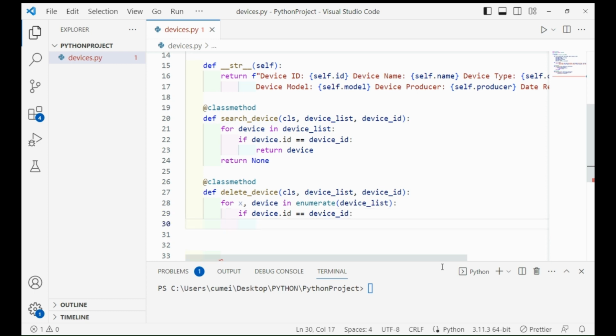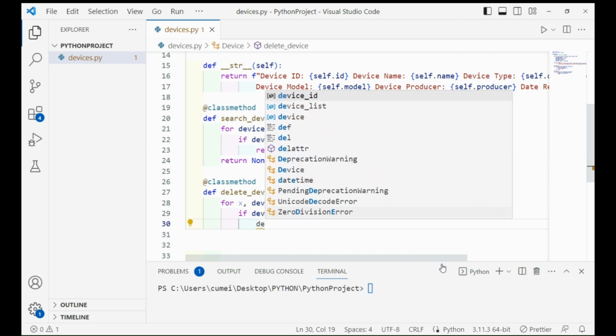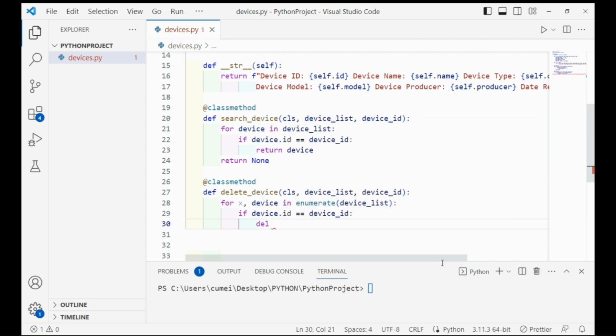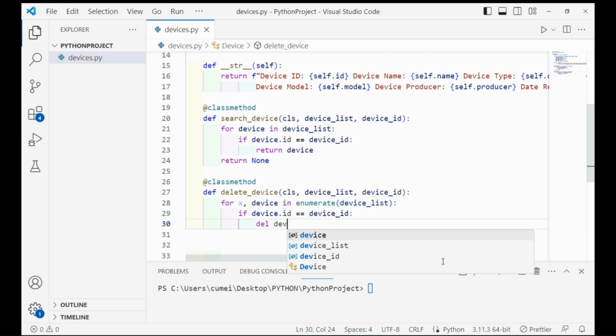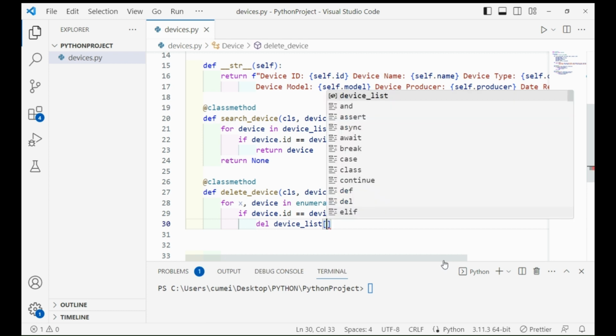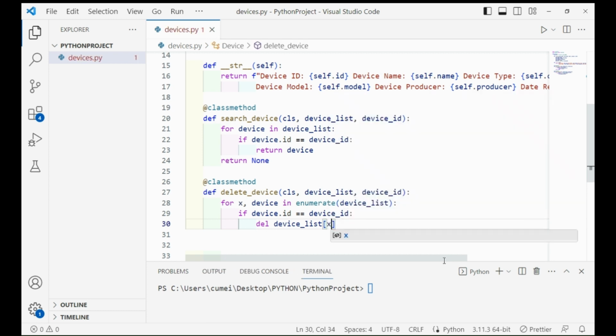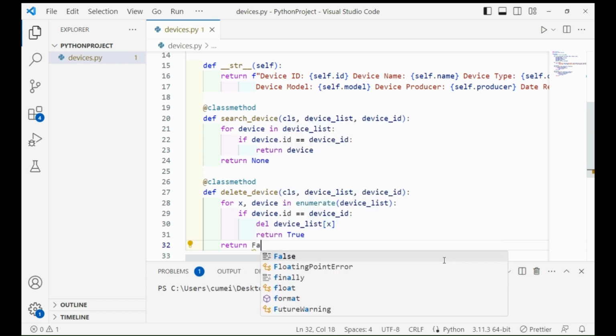So what happens? What we do is we use del to delete the device list, and then the X. We delete the ID. Like I said, this X, I just use X, so anything could be used there. And then return true, which means that it existed and that it is deleted. But in case the ID that the user typed in does not exist, we return false because it doesn't exist.